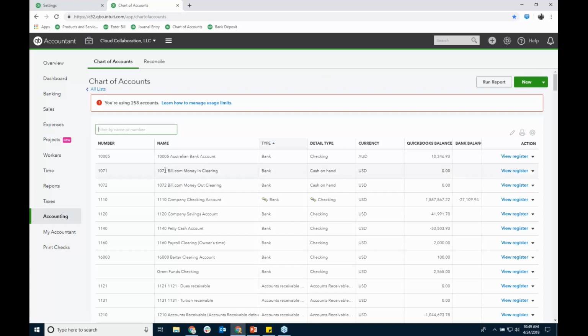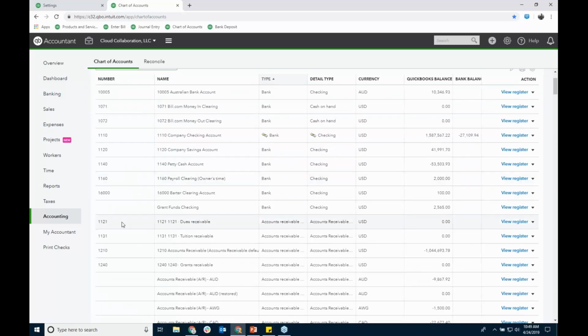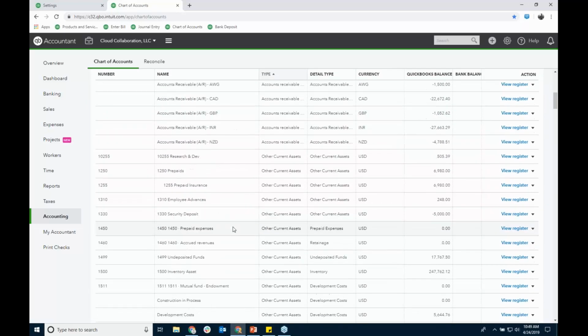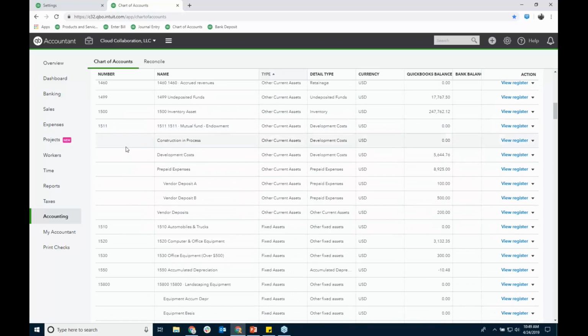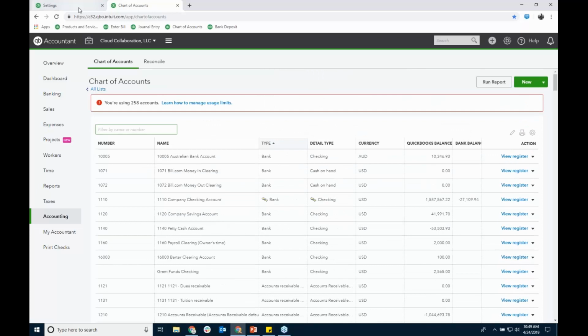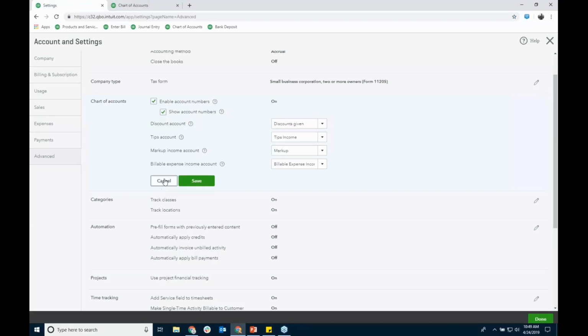But notice, the order is numeric within each type, okay? There's no diamond. I can't move it around or anything. If I turn numbers off, then it would be alphabetical within each type. And that's going to carry over to reporting, okay? That's what I'm talking about here.